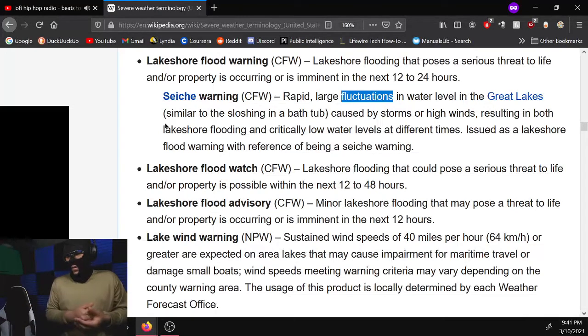Yeah, because of the waves and fluctuations. Caused by storms or high winds, resulting in both lakeshore flooding and critically low water levels at different times. It is issued as a lakeshore flood warning with reference to being a seiche warning. Seiche. Yeah, I think it's seiche.